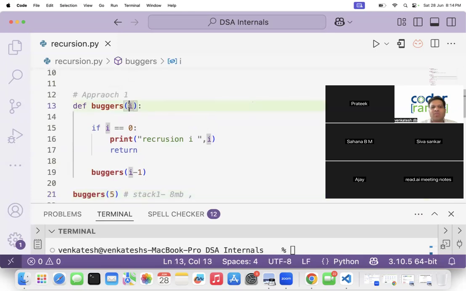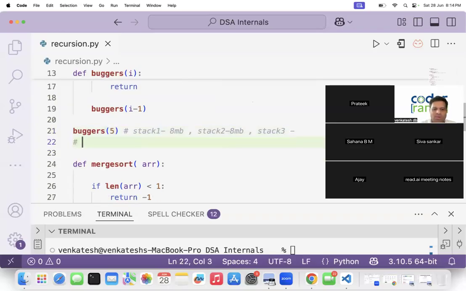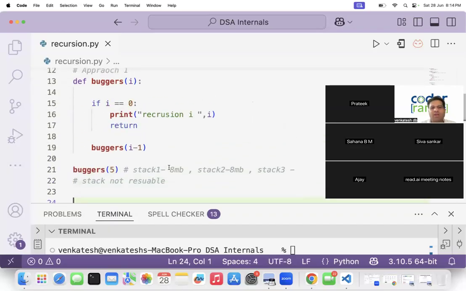It will have variable A stored, it's not 0. It will call again. Stack 2 is again allocated 8 MB. Again, stack 3 is allocated 8 MB. In this case, stacks are not reused. Please remember this. Stacks are not reusable. This is what we have to understand behind the scenes. When it is not reusable, we keep allocating it, and at the last one, in LIFO order, it will get deallocated.